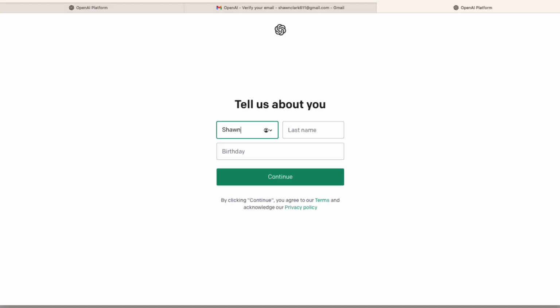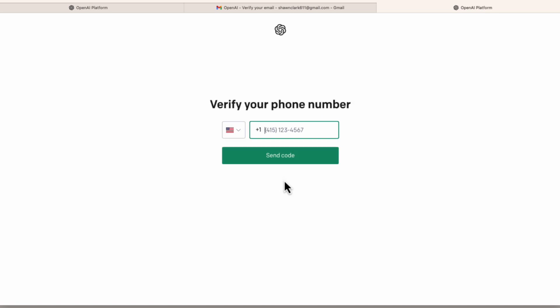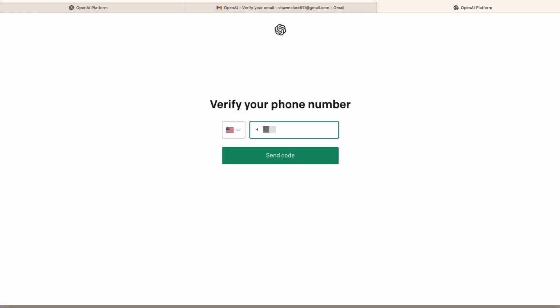The system takes you to an area on the screen where you now have to enter your first name, last name, and your date of birth because they want to make sure that you're over 18. Once you've entered all this information, go ahead and choose continue. And the last step is verifying that you have a telephone number. Type in your phone number and then click on send code.